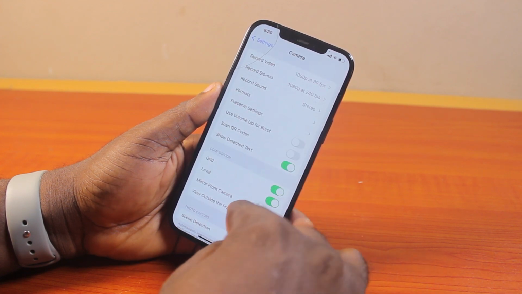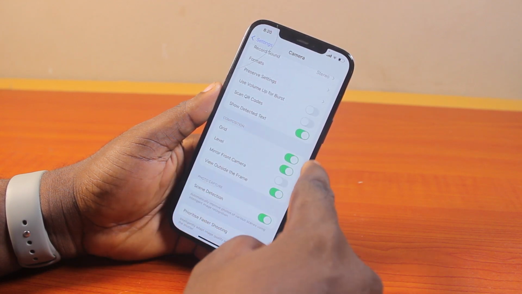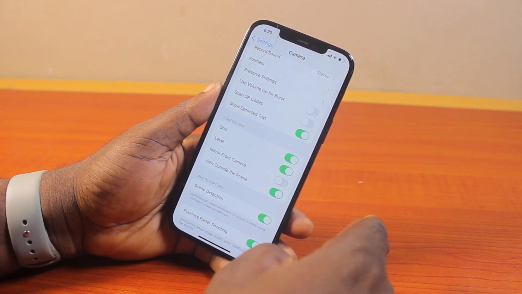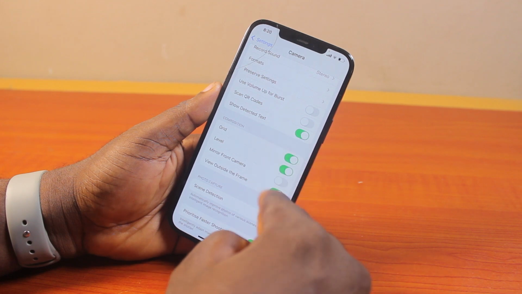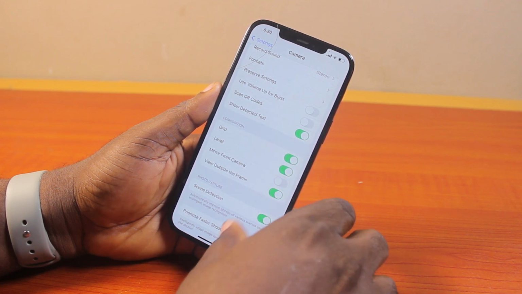Once you've selected camera, you want to scroll down the page until you get to composition. Then under composition, you have a few features here. Locate mirror front camera, and if this is turned on, go ahead and disable that. So you need to disable this if you want to disable mirror front camera effect on your iPhone running on latest iOS 18. So that's all you need to do.